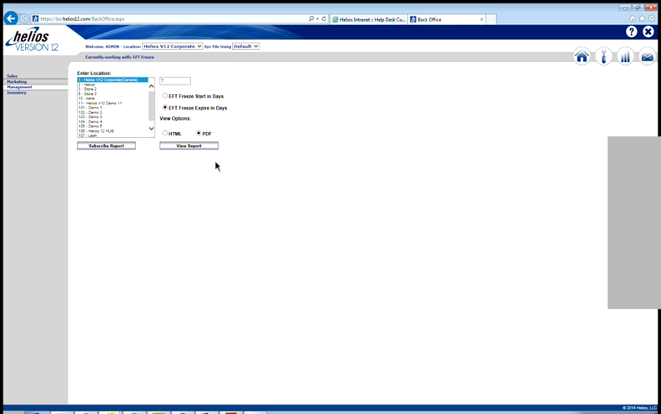The EFT freeze report allows you to see membership freezes that will start or end within the dates you pick. So before you run your draft, you could see customers who are going to be frozen or ones that are going to end.